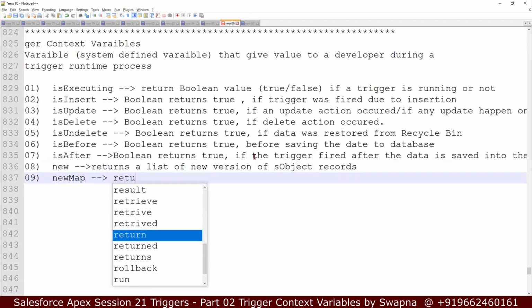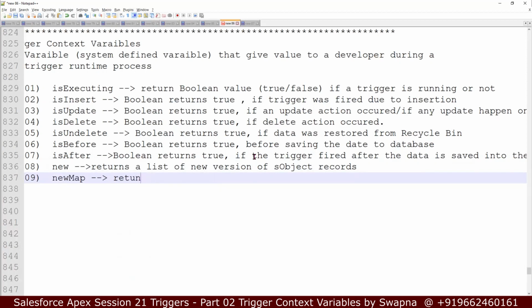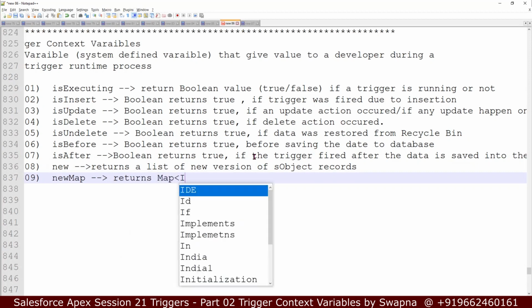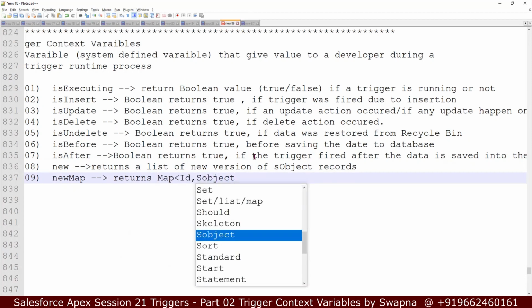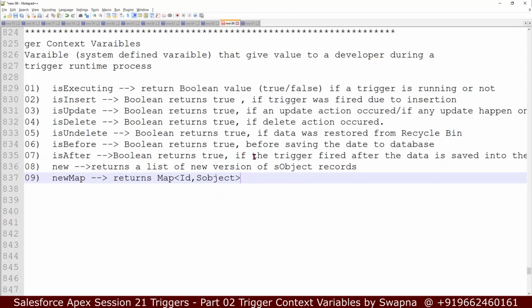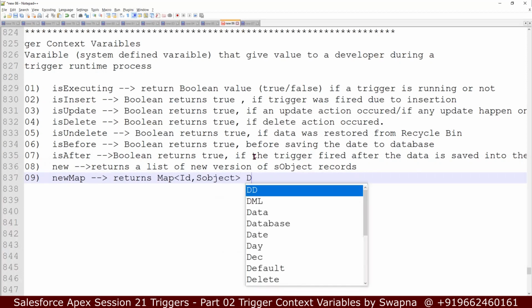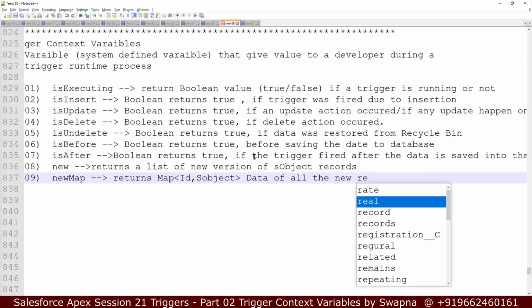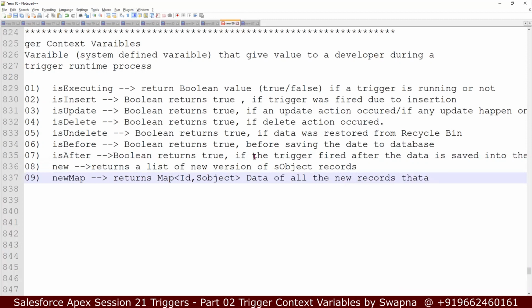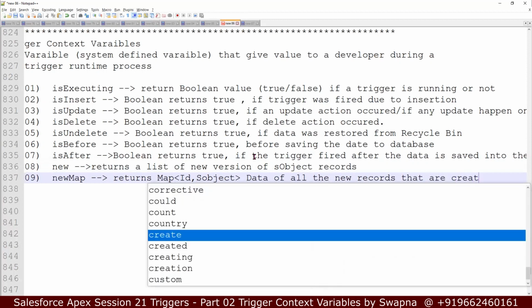It returns map of ID comma S object data of all the new records created, for all the new records that are created.